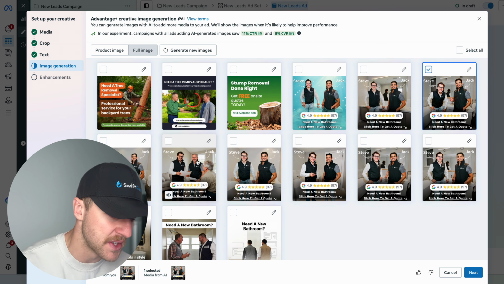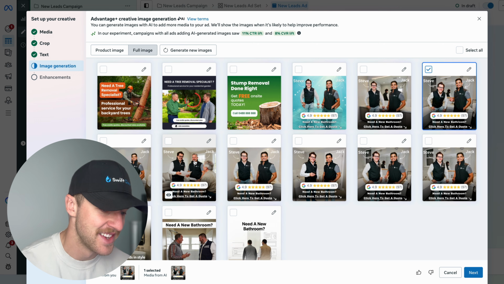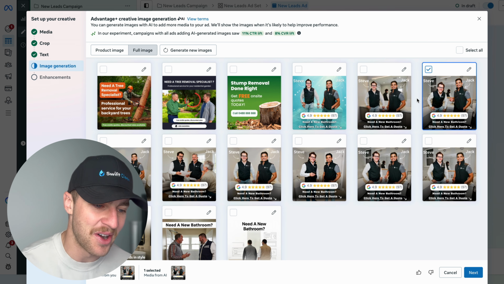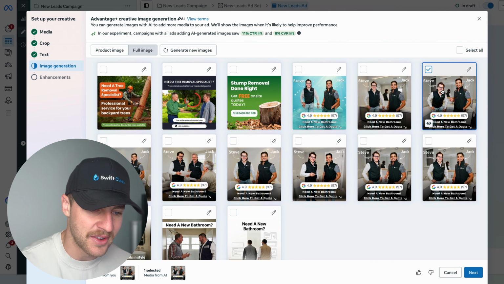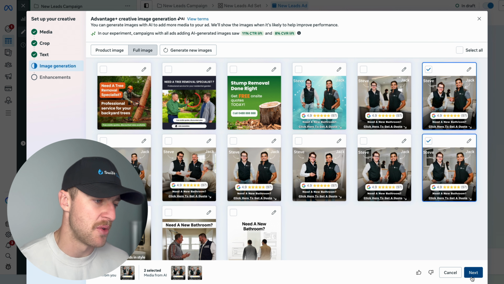Now, we obviously don't want this one here because he's completely changed Jack. Jack was not a white man, so I don't know why they've changed him over to this old guy. So yeah, I think that we're just going to go with this one as well, and then maybe that one. And we're going to tap on next.